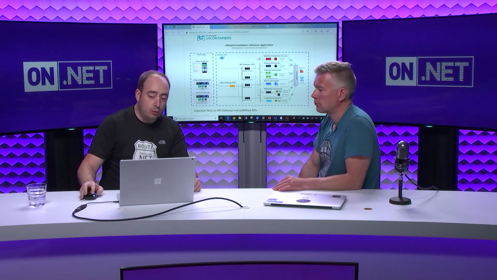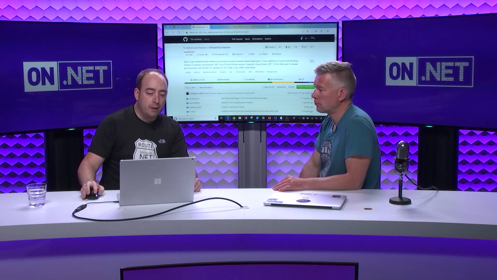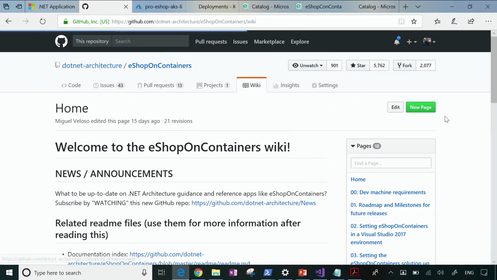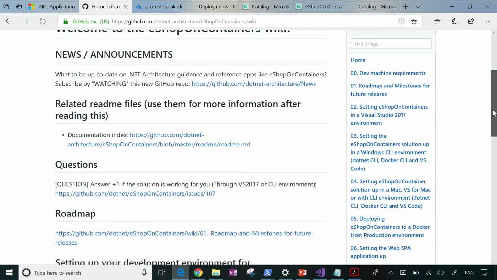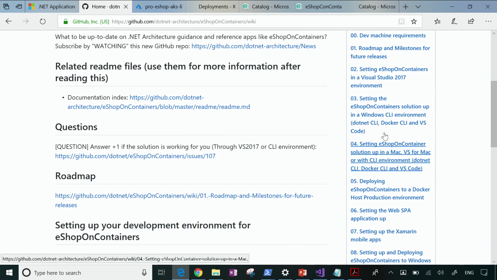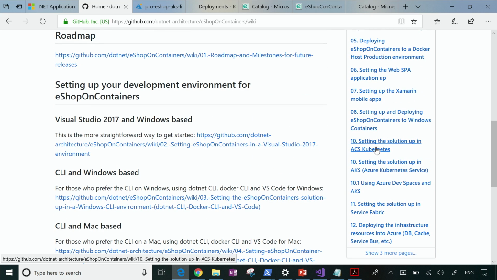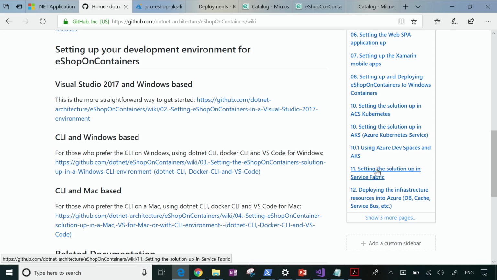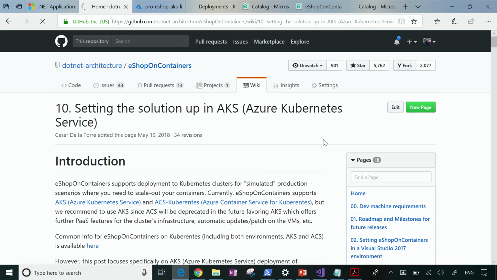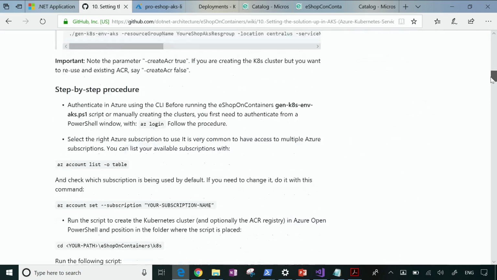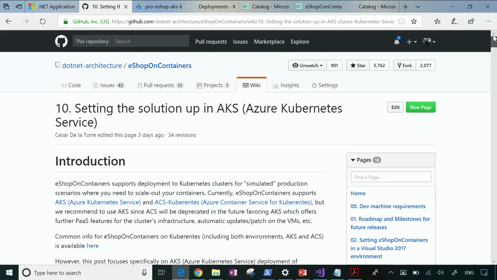It's not just the code. We also create here in the wiki all the procedures on how to set this up with Visual Studio or even with a Mac and CLI, or how to deploy this in AKS or Service Fabric, and all the details that you need to do step by step. Wow, looks like a lot of content.